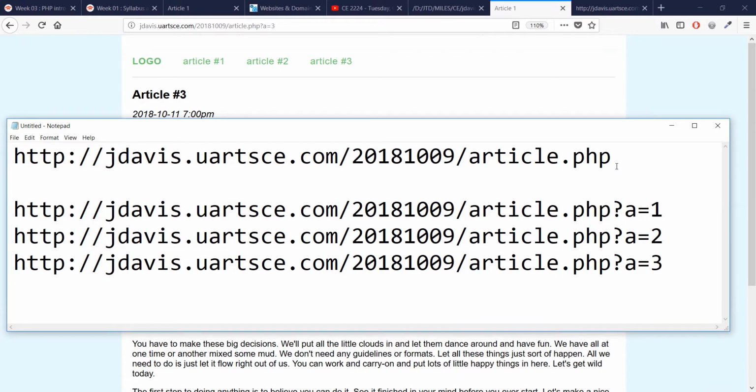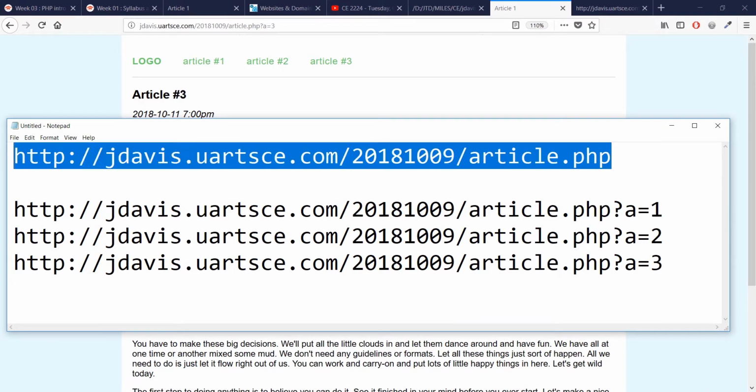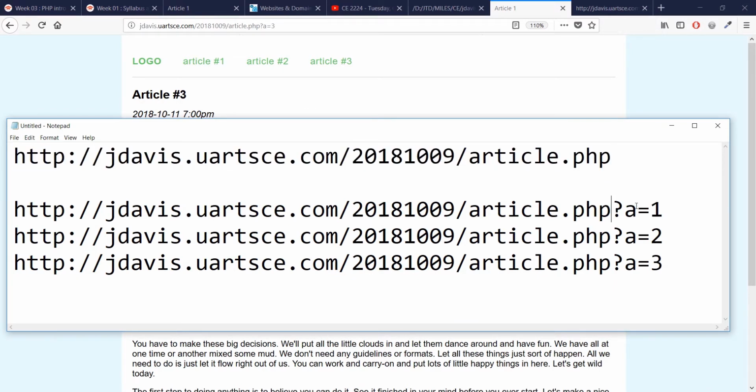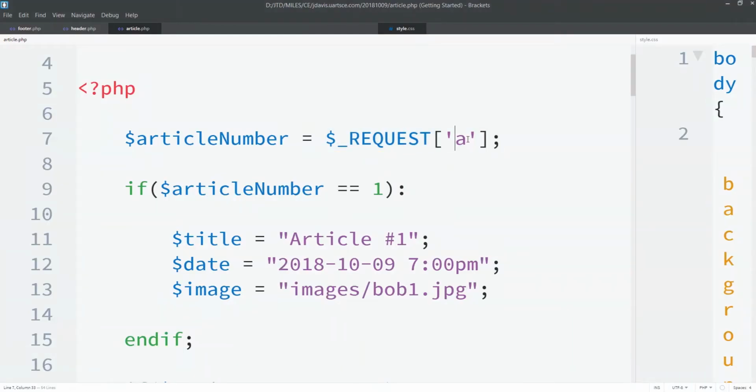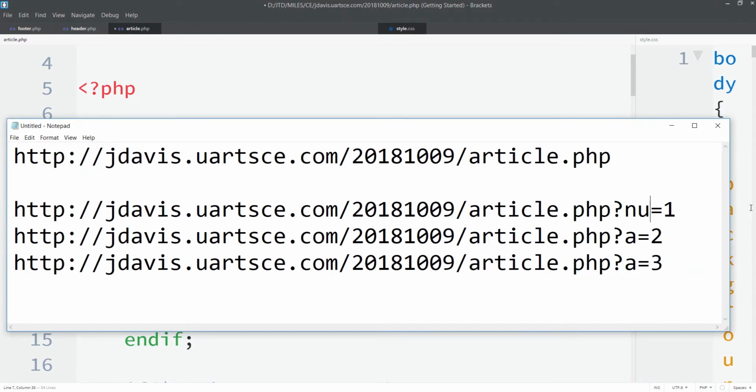Normally this is all we had to do, but now that we have this request thing in there, we're putting in question mark, a equals 1. Where it gets that a from is this here. I could call this whatever I want. I could call it num, and instead of a, I would actually be looking for num here.